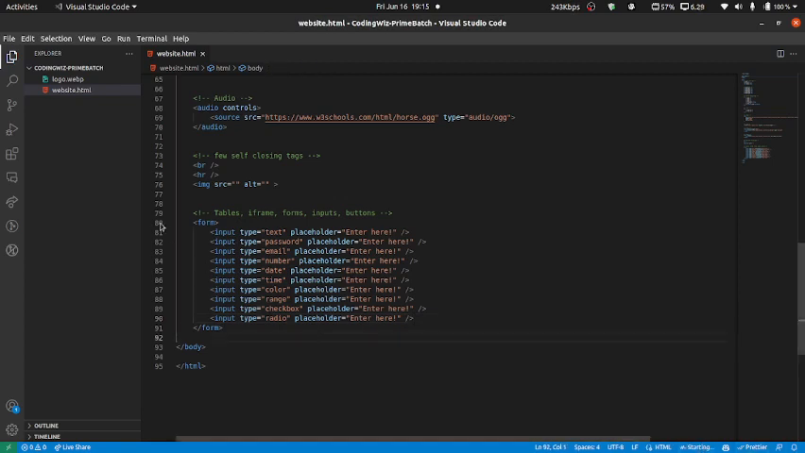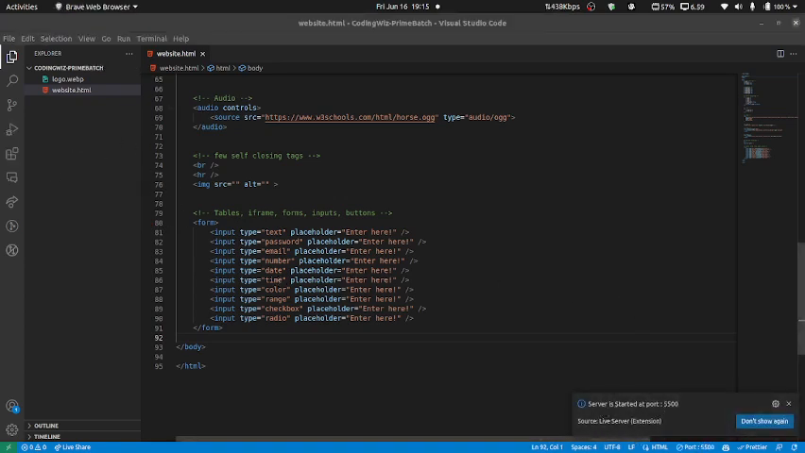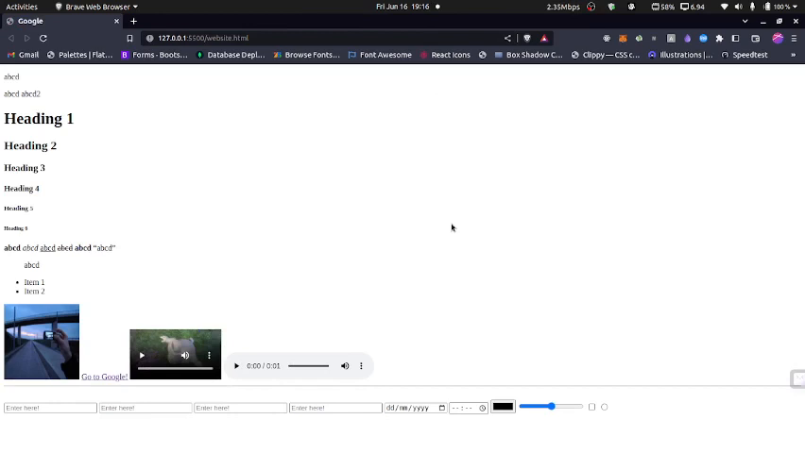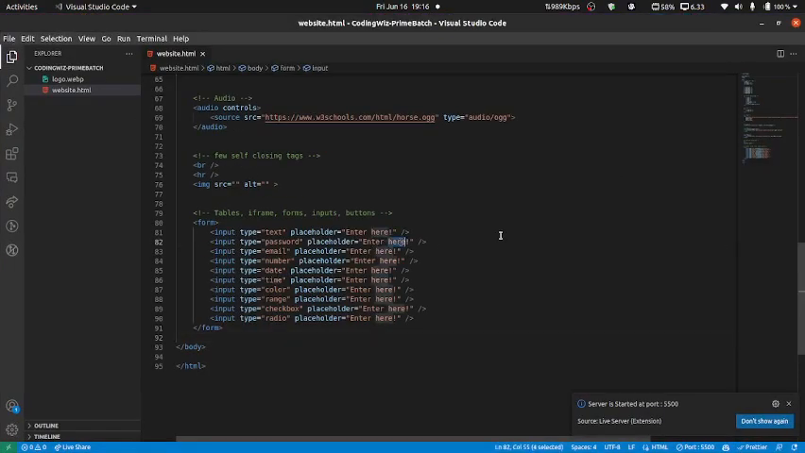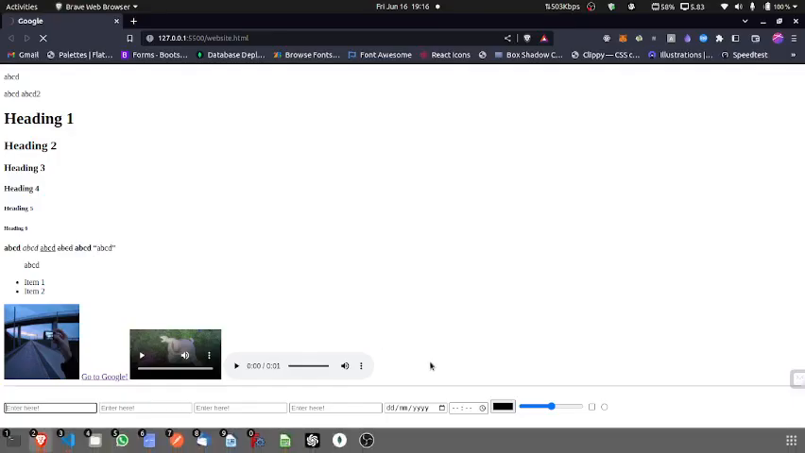Just go live. I showed you there is an extension, Live Share, from Ritvik the publisher. So here it is. These are the different input types. We'll change the placeholders. Enter password. Enter text. And email, enter number, enter time. These don't require that.